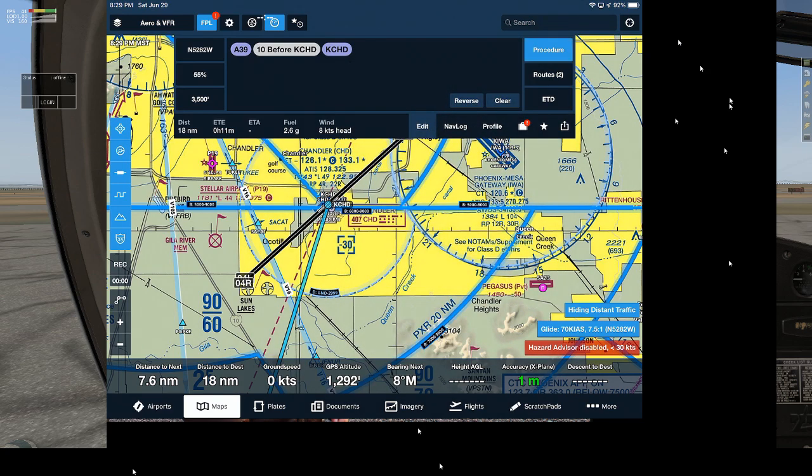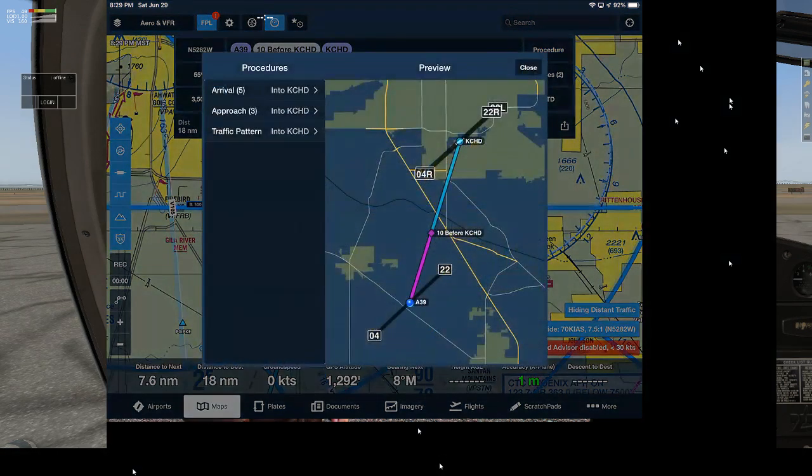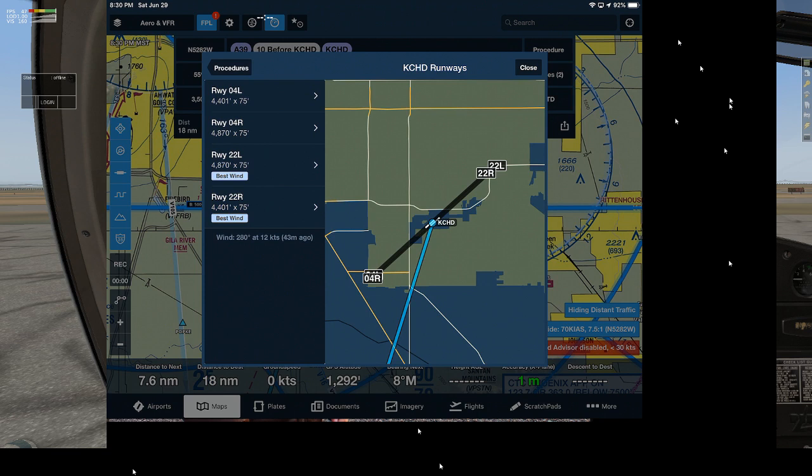The other thing we can do is we go to procedures, and this is landing at Chandler. So you have an arrival, approach, or traffic pattern. Since we're doing visual flight rules, VFR, we're just going to go ahead and stick with the traffic pattern. That was the thing I did yesterday. You could do other ones, but we're going to stick with traffic pattern. So this helps us out. Also, it tells us what the best winds are. I'm going to take 2-2 left.